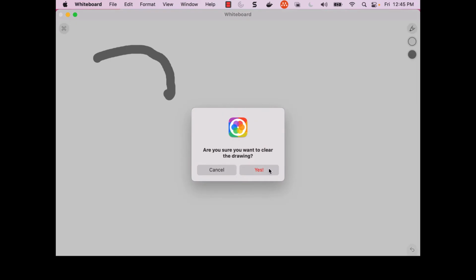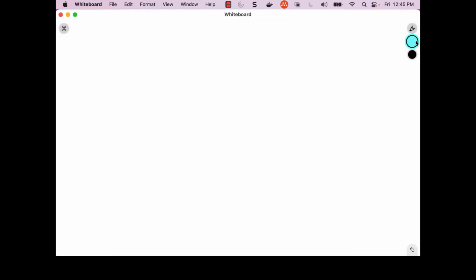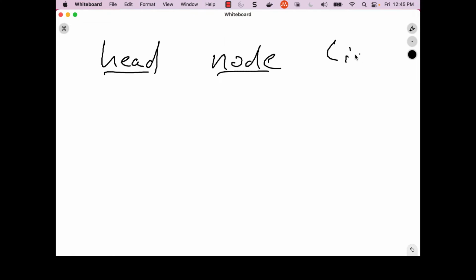All right, so now that we kind of got a visualization, we have a way to visualize the nodes. So we have a head pointer, we have a node, and this is an inner class, then we have a list. Those are the 3 things we're dealing with here.